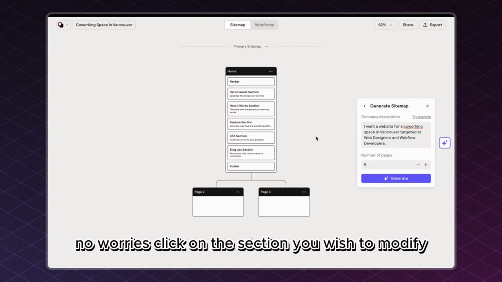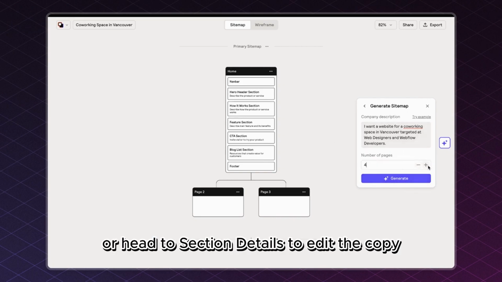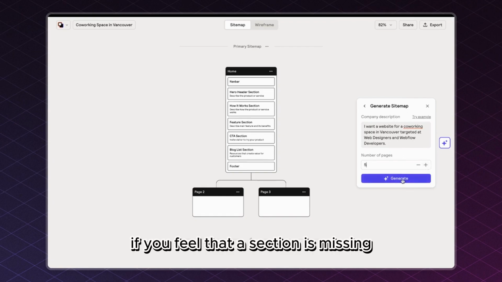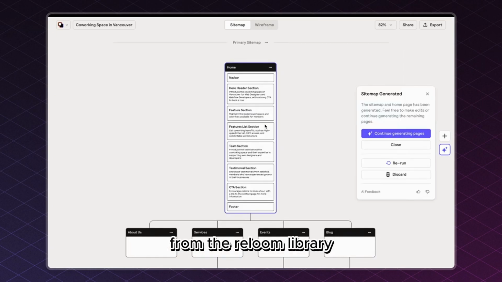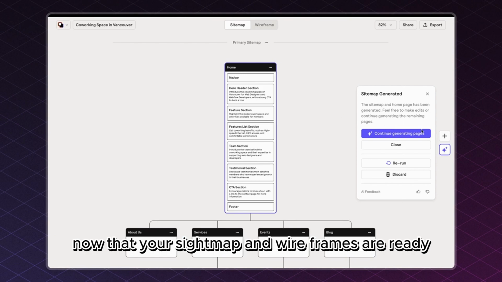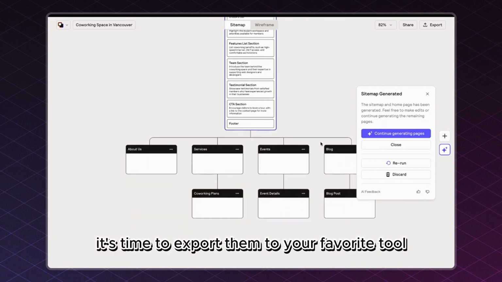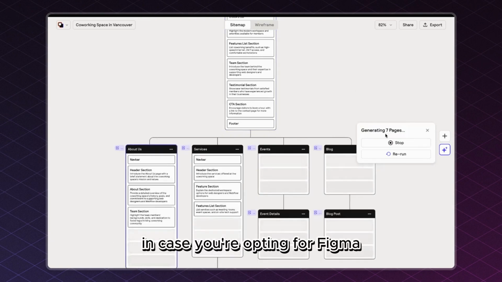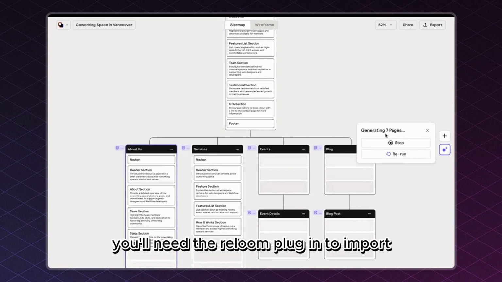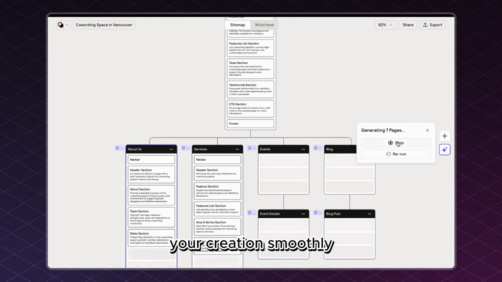No worries. Click on the section you wish to modify and select Replace Component, or head to Section Details to edit the copy. If you feel that a section is missing, simply click on the purple plus section button to add components from the Reloom library. Now that your sitemap and wireframes are ready, it's time to export them to your favorite tool, be it Figma or Webflow. In case you're opting for Figma, you'll need the Reloom plugin to import your creations smoothly.